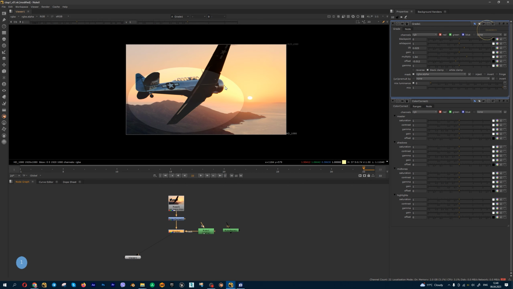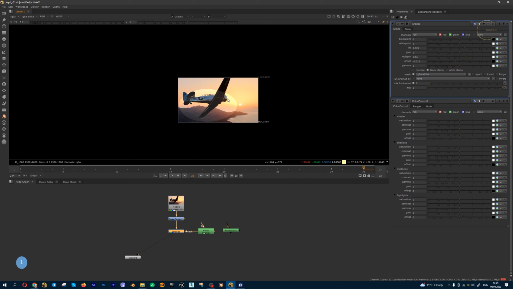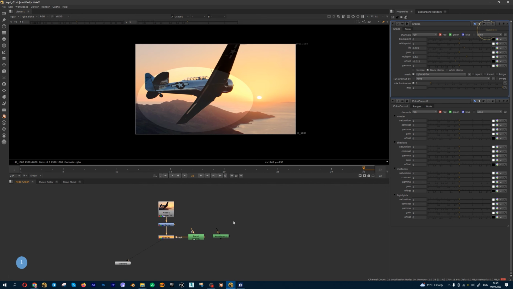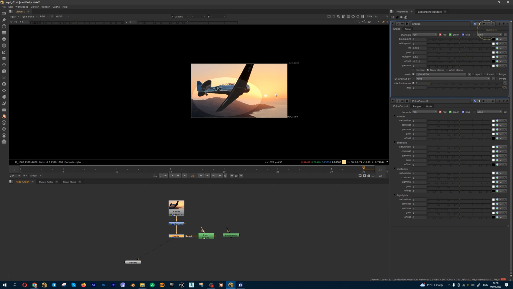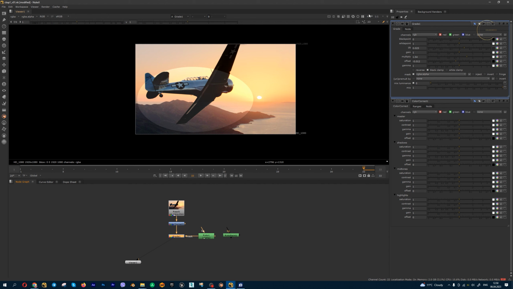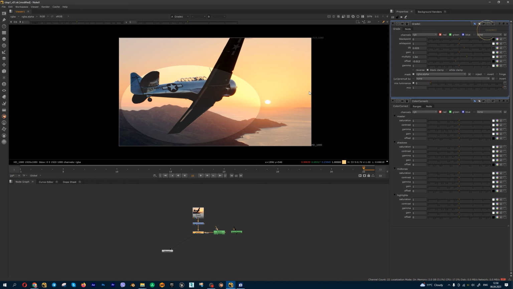What about navigation? If you press scroll, you can pan your image or node graph. If you scroll up or scroll down, you can change your size in the viewport and node graph. Also you can change processing.